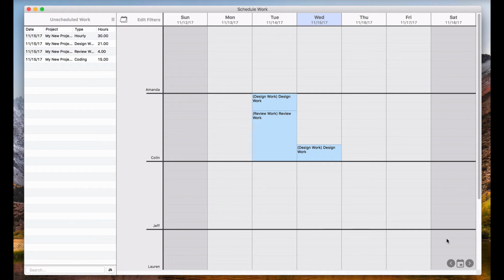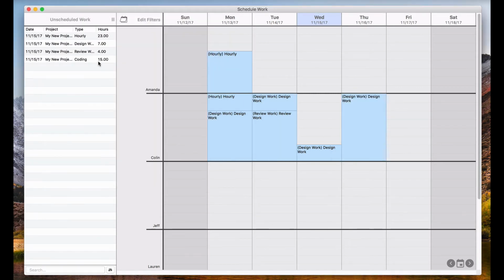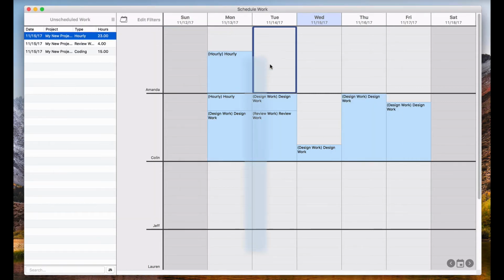Let's quickly schedule some of the other work items. You can see that as we schedule the items, the hours are reduced or completely removed from the list on the left.